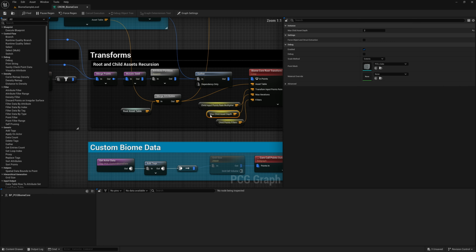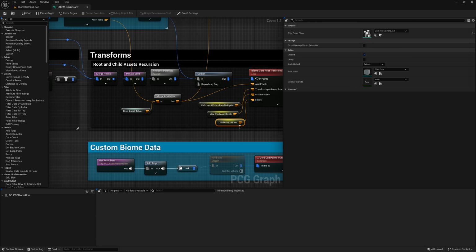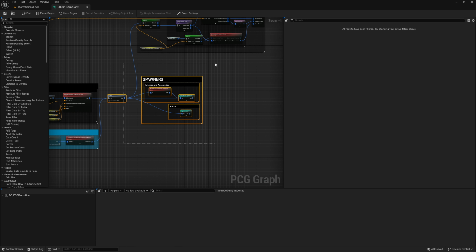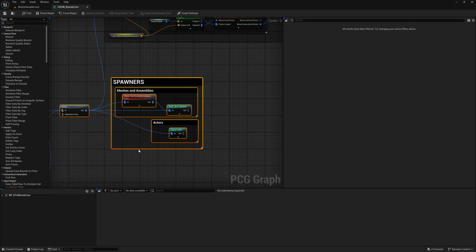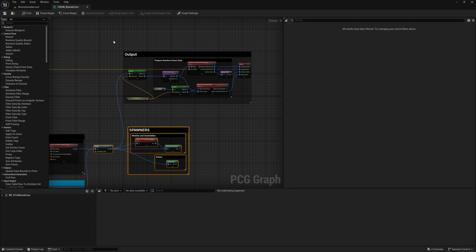And just like our root points, the child points can have their own filters. Doesn't need to be anything complex because you already control the complex part for the root points. After the transforms, we spawn our mesh or a PCG data asset or any other actor. There is also an output.